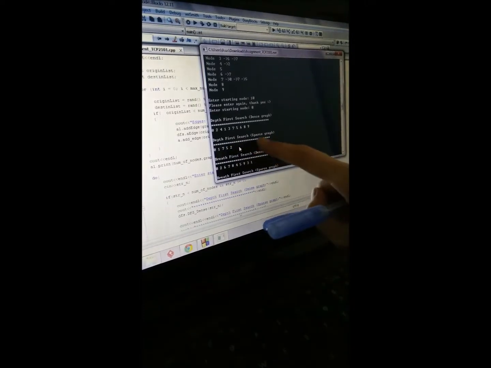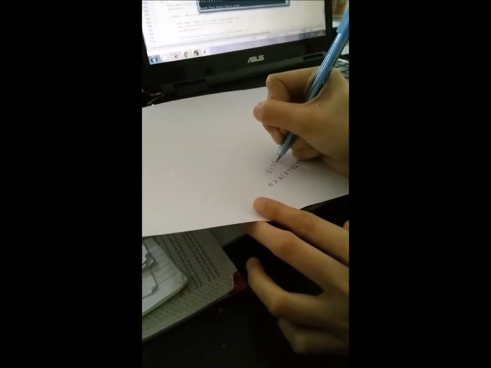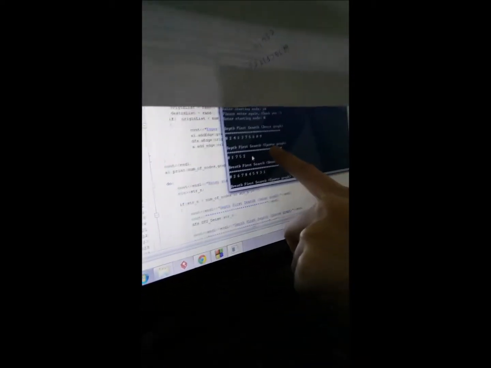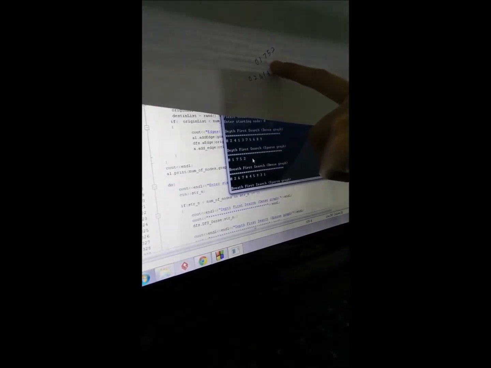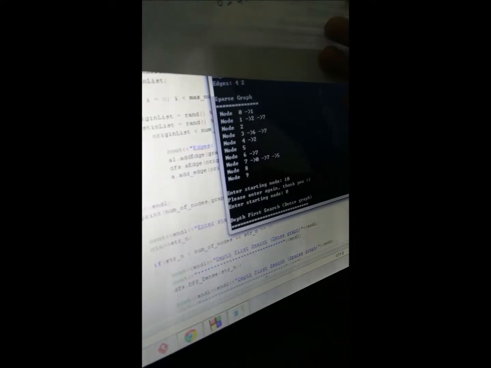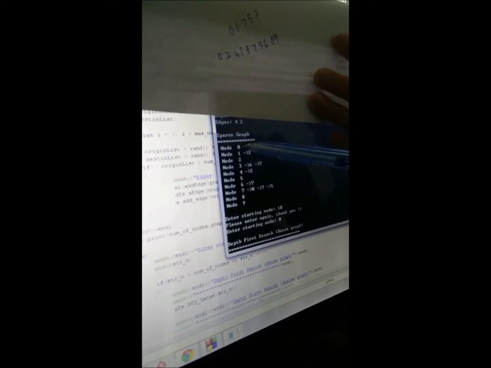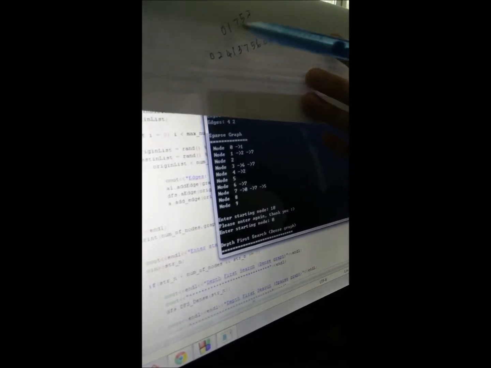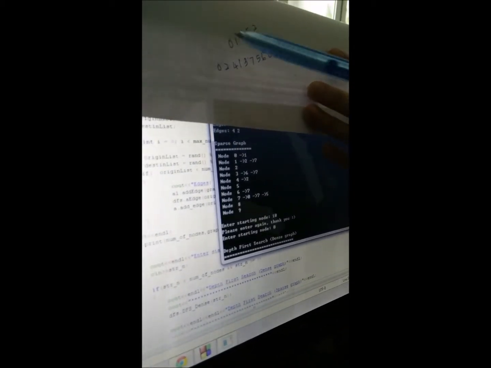Then here is the depth first search using the sparse graph. Now the depth search is 0, 1, 7, 5, 2. Here is the depth search using the sparse graph, which is 0, 1, 7, 5, 2. Now we show how it works using the sparse graph. With the starting node 0, we write out 0, and we write out 1, because these two haven't been visited, so we write 0, 1.